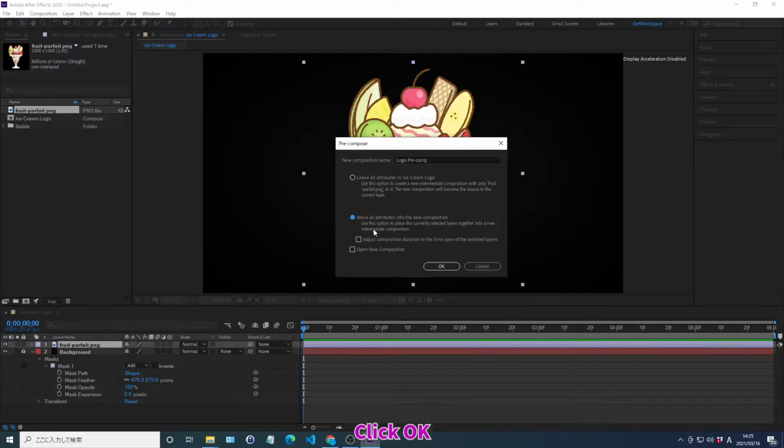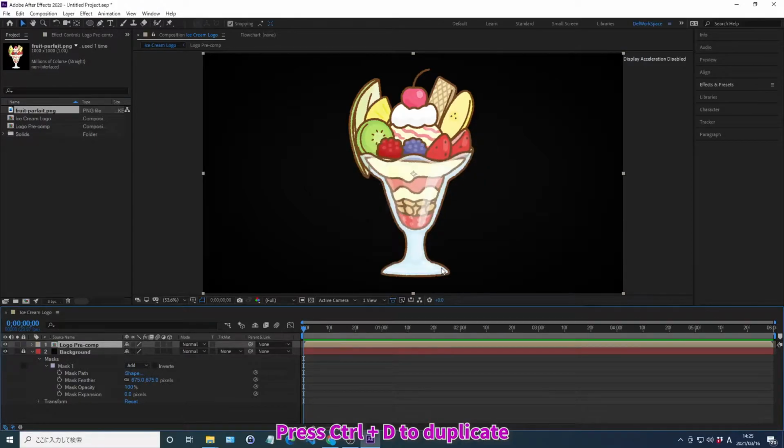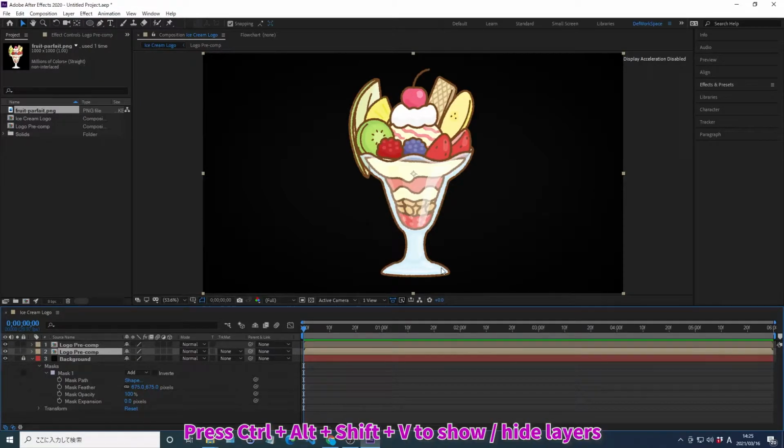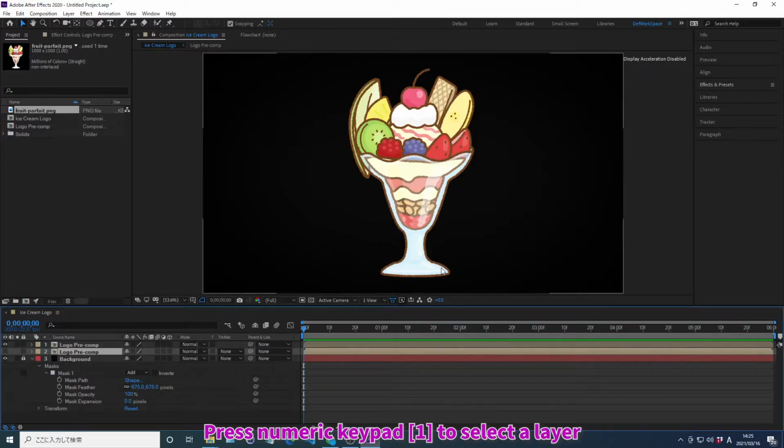Click OK. Press Ctrl+D to duplicate. Press numpad to select a layer. Press Ctrl+Alt+Shift+V to show hide layers. Press numpad to select a layer.